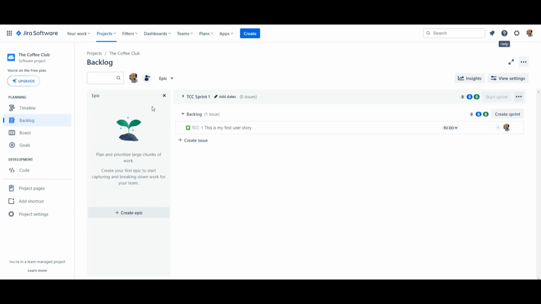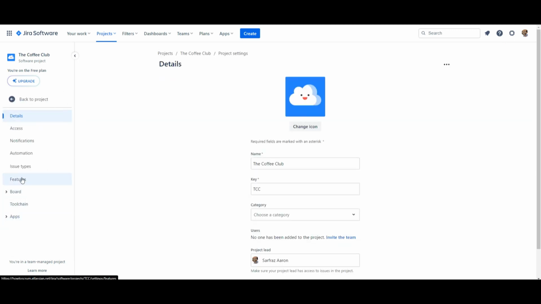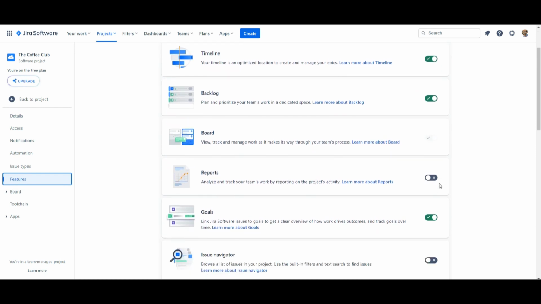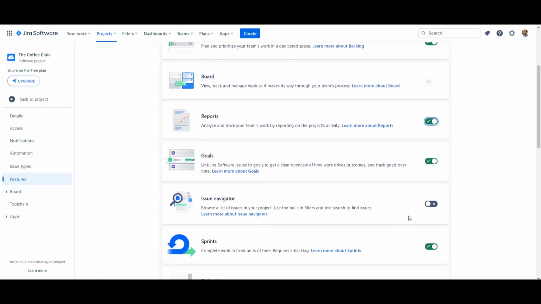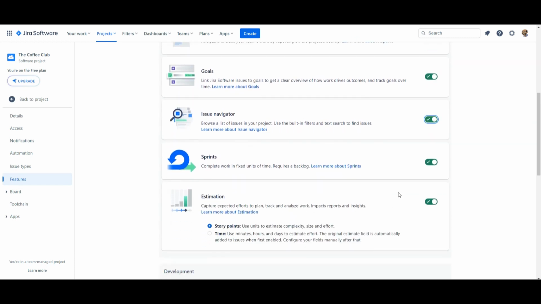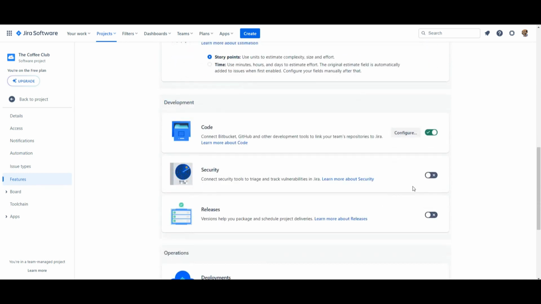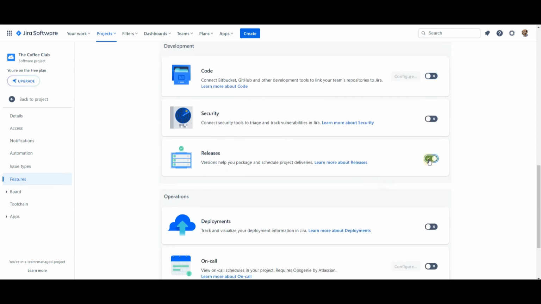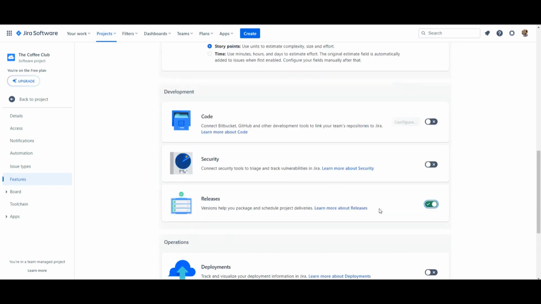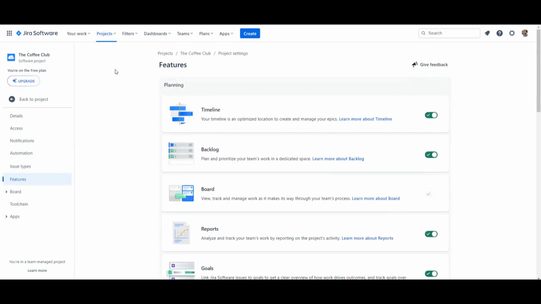If you don't see the version or release on here, which you don't, the way you get that is you go into project settings, under features, and you just need to click on one of these things to say that I want to see reports as well. I also want to see issue navigator, and you want to see sprints, estimation. I don't want to see code because I'm not going to be coding it. I want to see release though. And deployments, no. On call, no. Project pages.